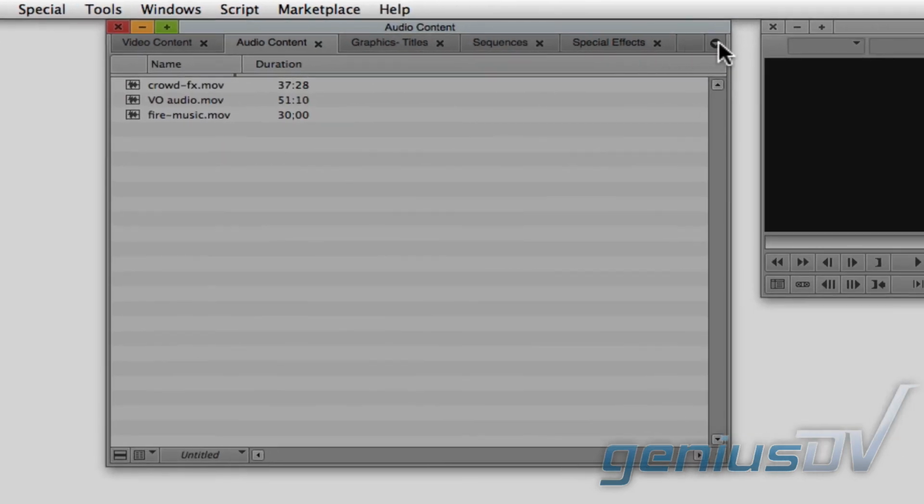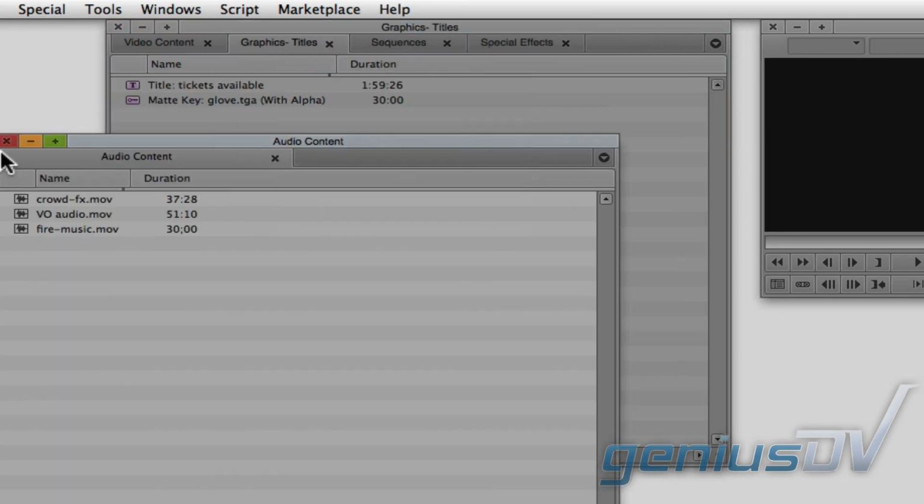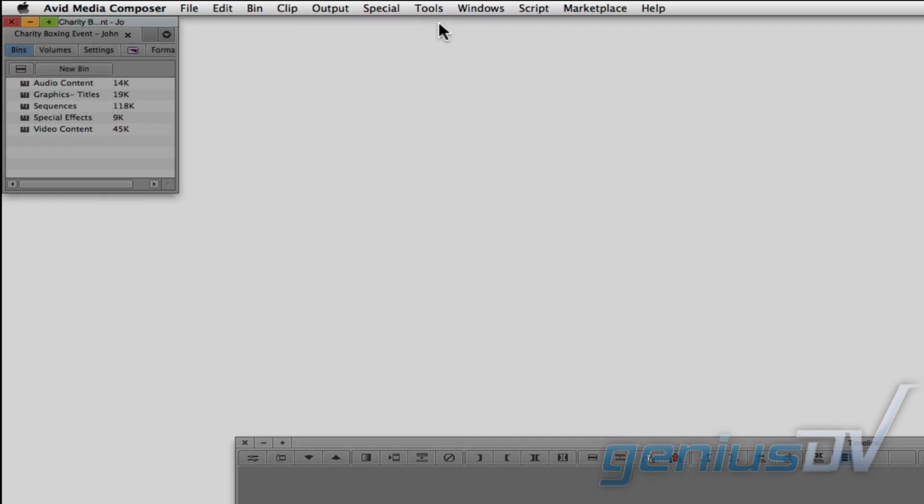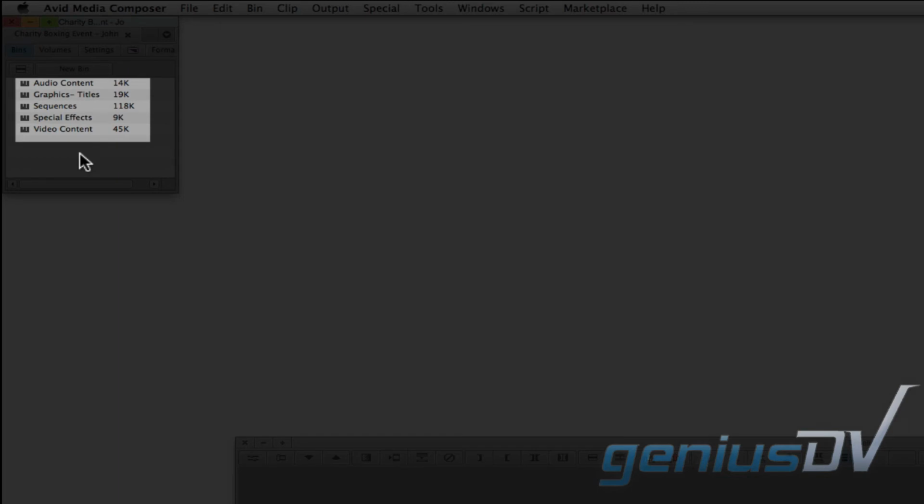You can also click on this bin pull-down menu in the upper right corner to select a specific bin. If you need to detach a bin, just drag the bin tab outside the tabbed window. Then, if necessary, you can reattach it. Now, be careful when working with multi-bin windows. If you close the window, it will close all the attached bins contained within it.